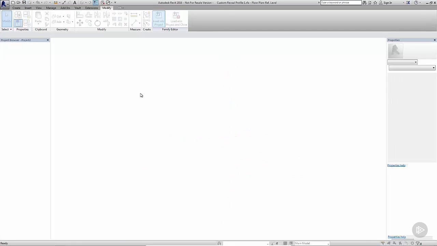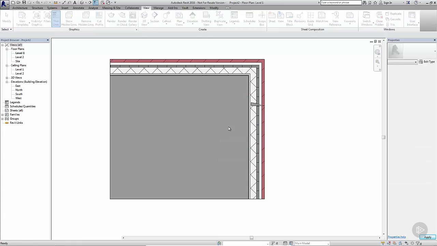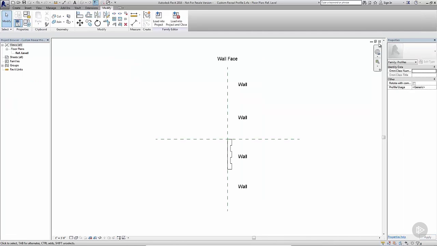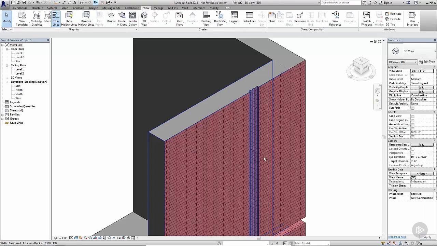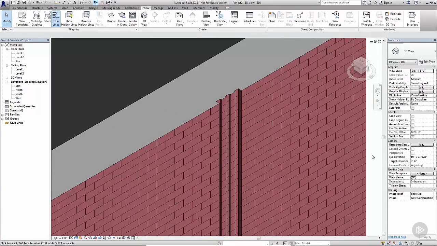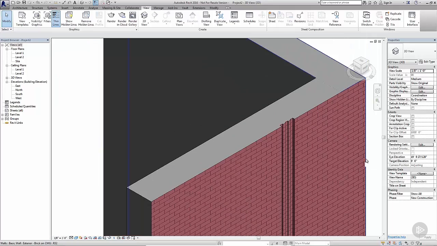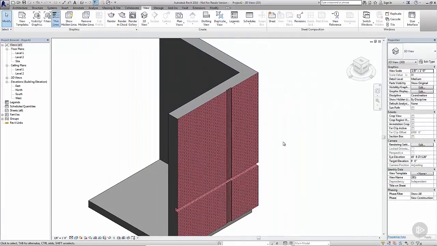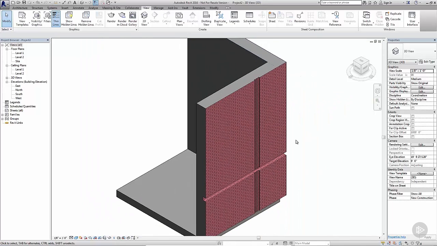And we'll load it into the project. We'll overwrite the one that we have. And now you can see in plan or in 3D what that profile is doing to that particular wall. So this is how we take and create a custom profile for a wall reveal and physically apply it to that particular wall.